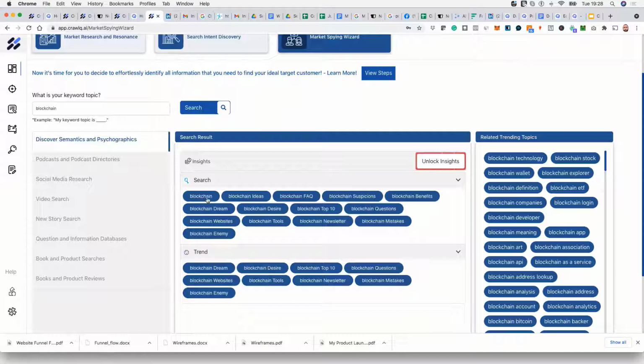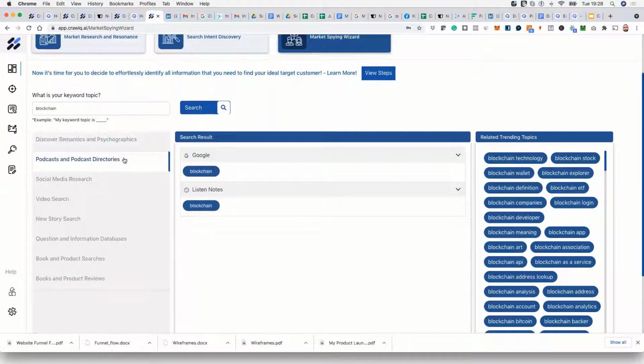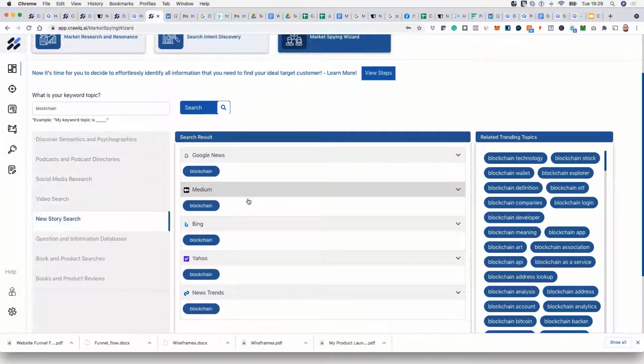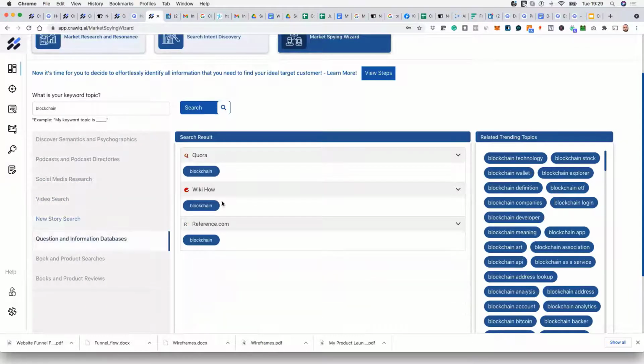And then you have a framework on top of search where you're seeing blockchain ideas, blockchain desires. You can go through more and more into this. It's not limited to Google search, but you can go to podcast search engines, social media search, video search, news story sites, Medium, Bing, Yahoo, question and information databases. So this will just give you more ideas.